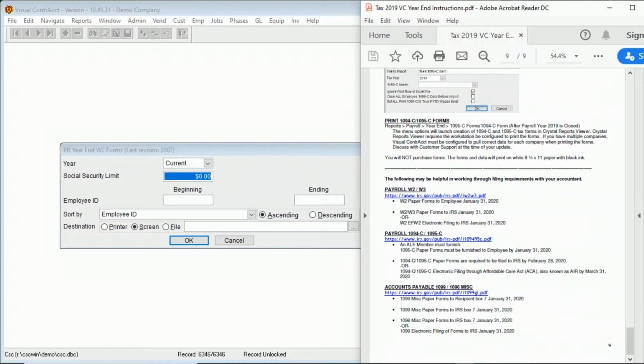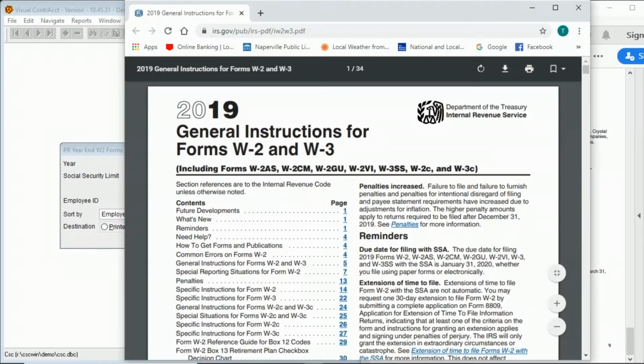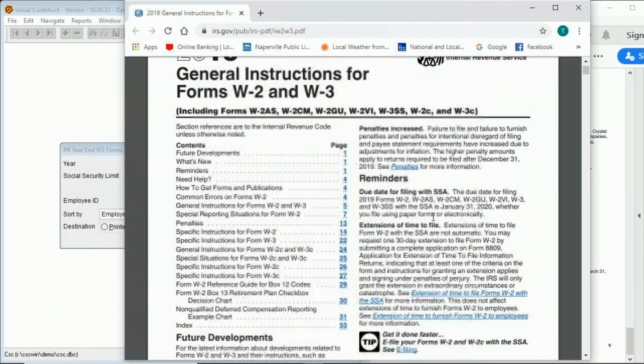So we've included a few links that would be helpful when you want to try to figure out your filing requirements. The payroll W-2, W-3 information is on this link here. Basically, it gives you general instructions for the 2019 year for filing your W-2s and W-3s.